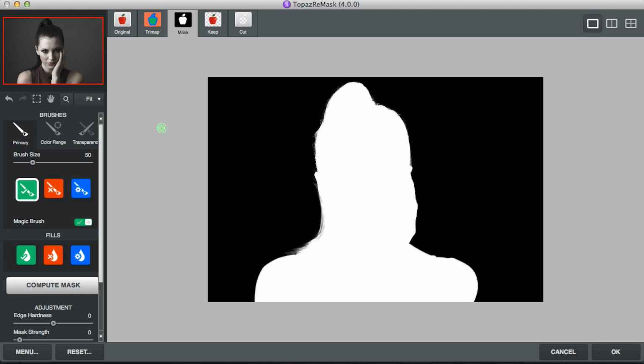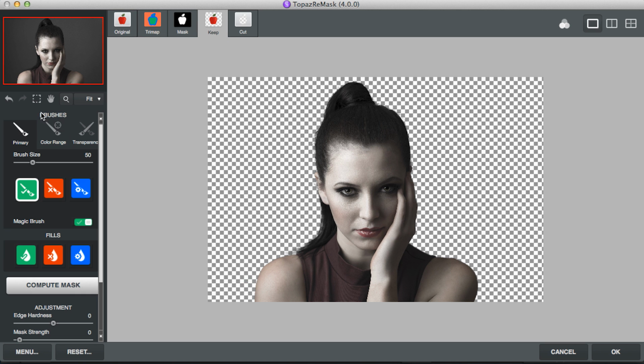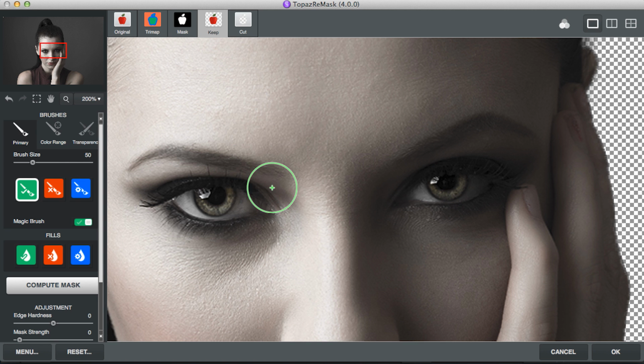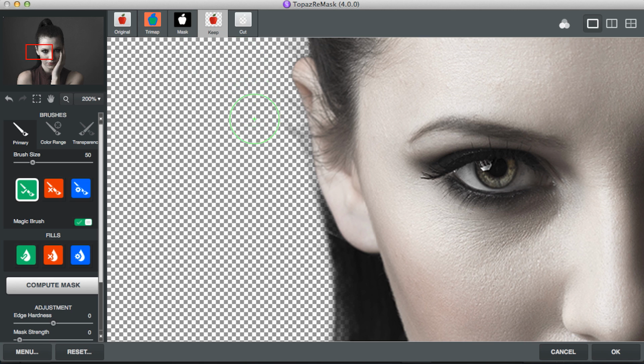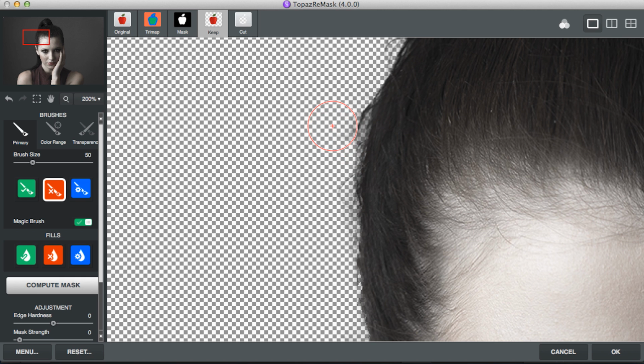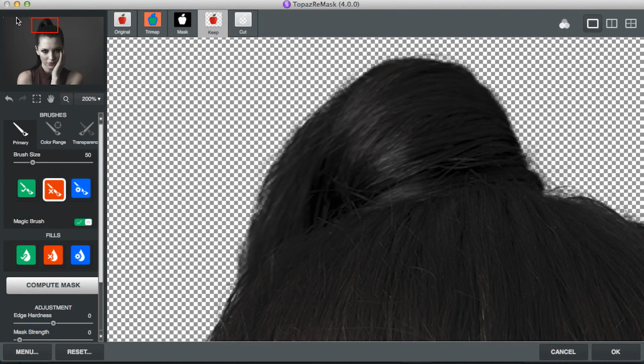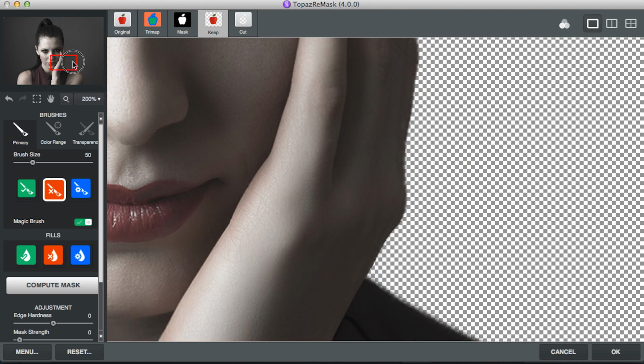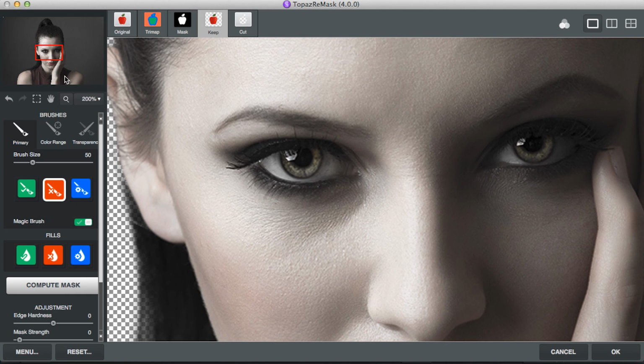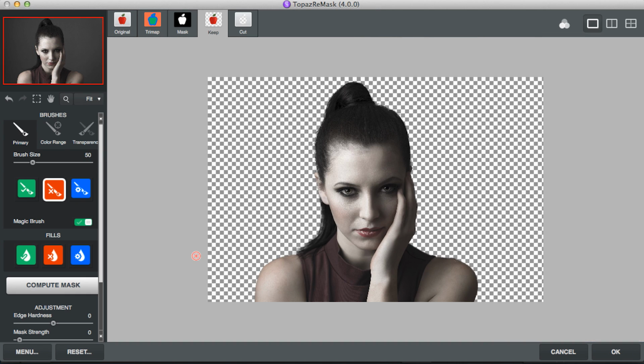So what's great is I can actually switch over to my keep, and I can actually zoom in a little bit more. I can check to see how well it's masked. Like right here, I can see there's a small area where it kind of over masked, so I'm just going to switch back to my red and just give a click, and then it'll kind of bring it back in. And I'll just keep doing that. If I see an area where it's gone too much, I can bring it back in. Okay, so that looks pretty good. So now I can hit OK.